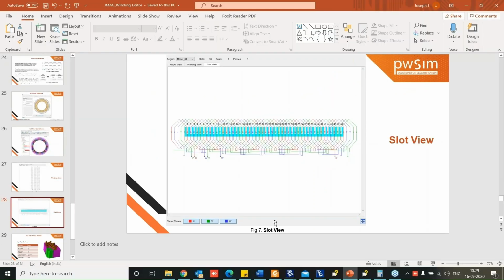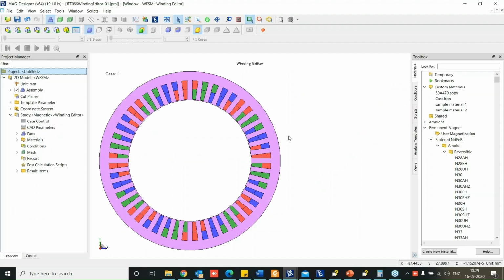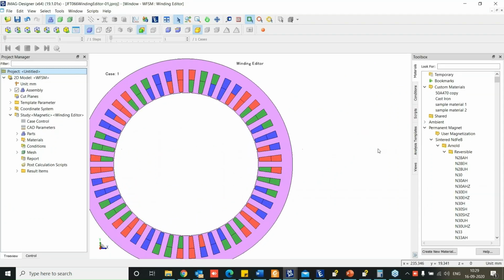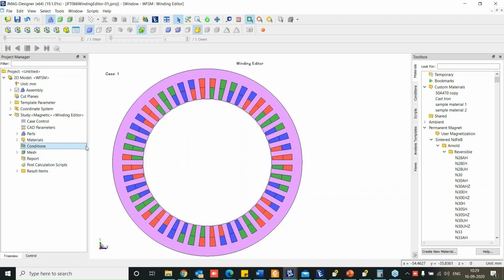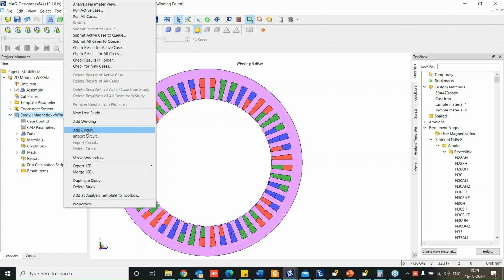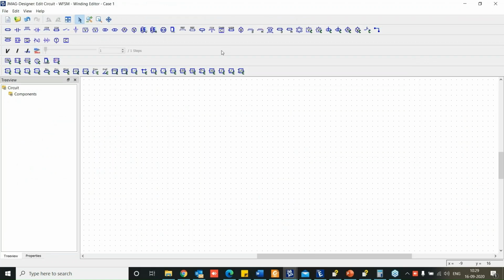So we will quickly go through the demo which I have just explained. This is our model, and in this model you can see the study. I am adding a circuit here: right click on the study, add circuit. As I have already explained, you can see winding three-phase coil, winding multi-phase coil, and also the winding cage option.